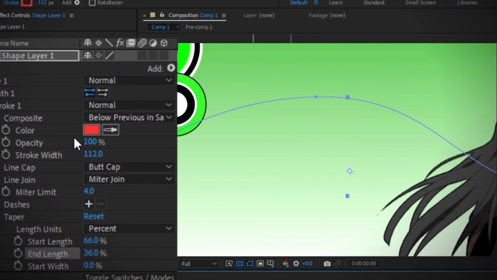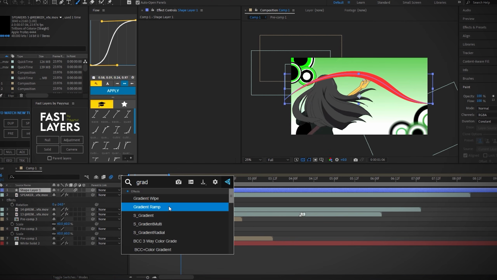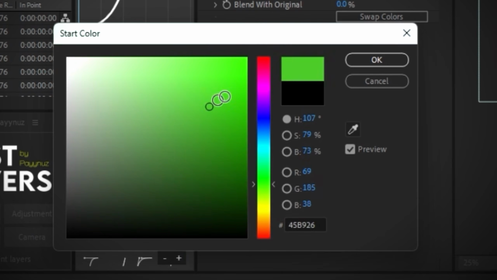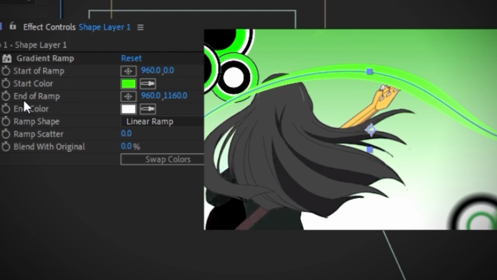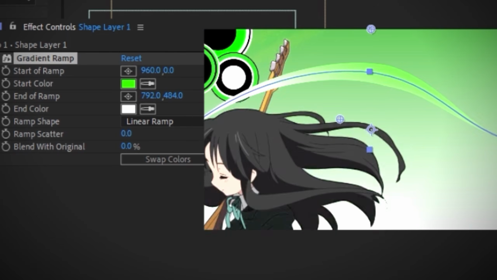And to make the wave look a little bit nicer, we're going to enable motion blur. I'm going to click the drop down to close this off. And I'm going to add a gradient ramp to the wave. Change the start color to a color that you want. I'm going to pick green. And to make it look nicer, we can mess around with the end of ramp. I'm going to move this up a little bit. So now the beginning is white and then it goes to green.